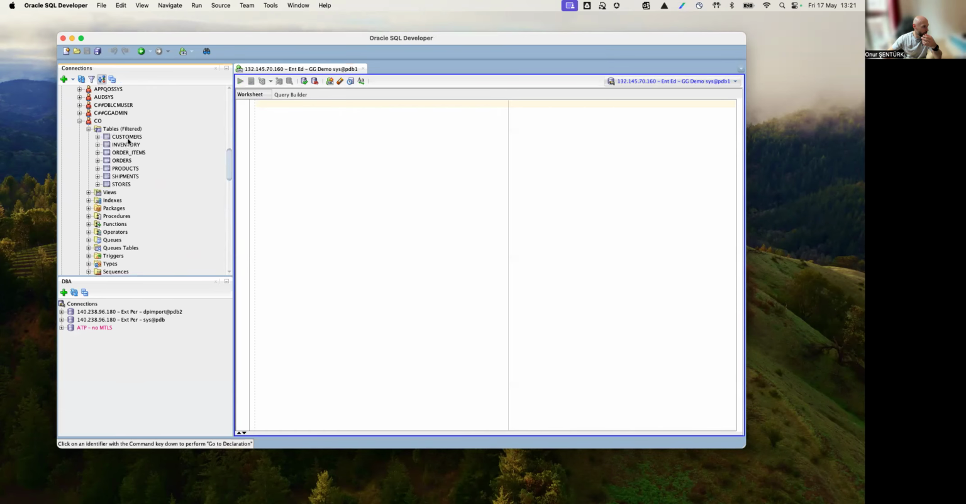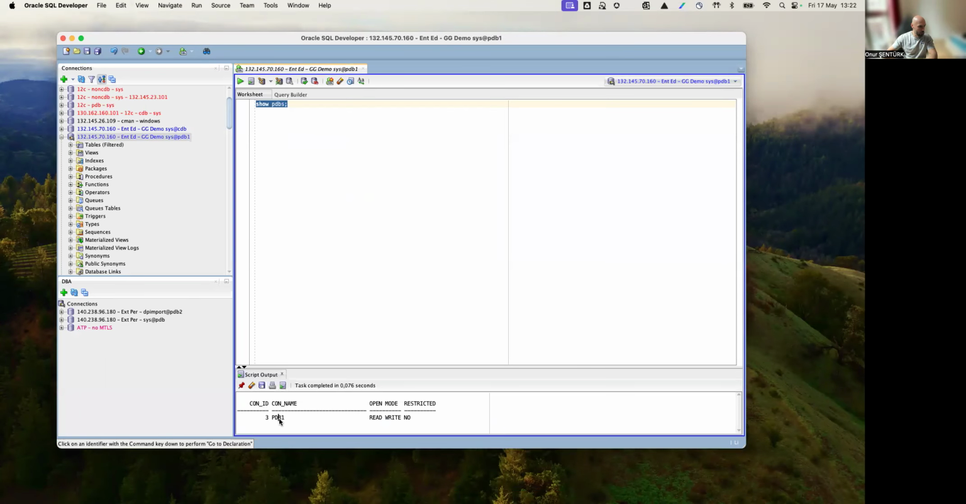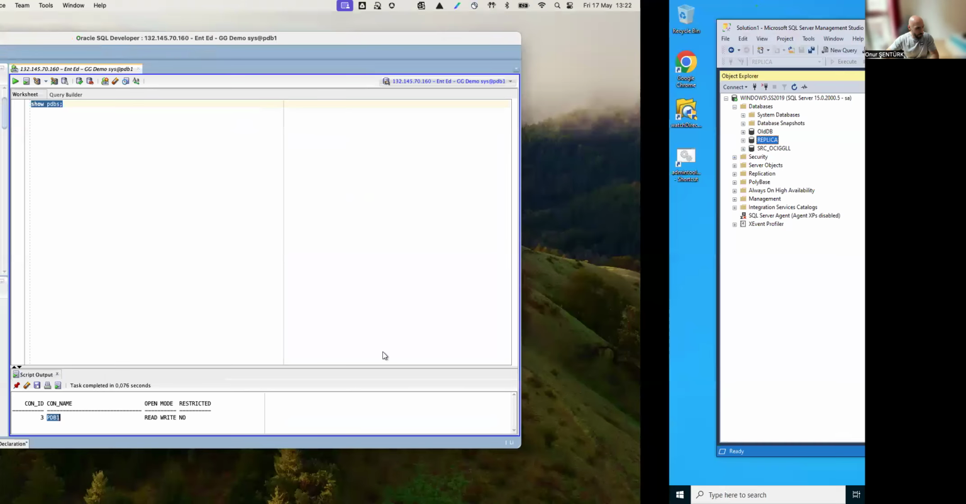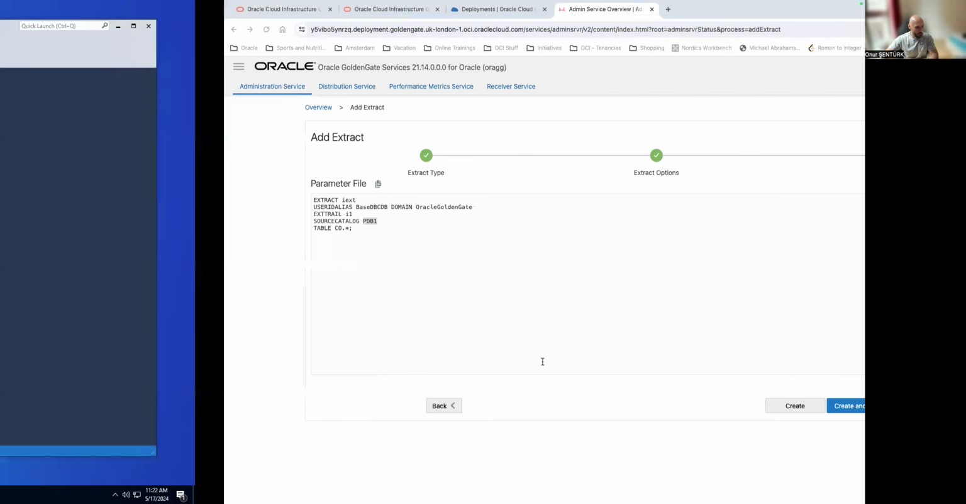Or I can just do show PDBs. Here is my pluggable database. I create and run this and hope that everything works well. Yes, this is the first time this happened because normally it errors out. So you'll see in the report, everything is working well.